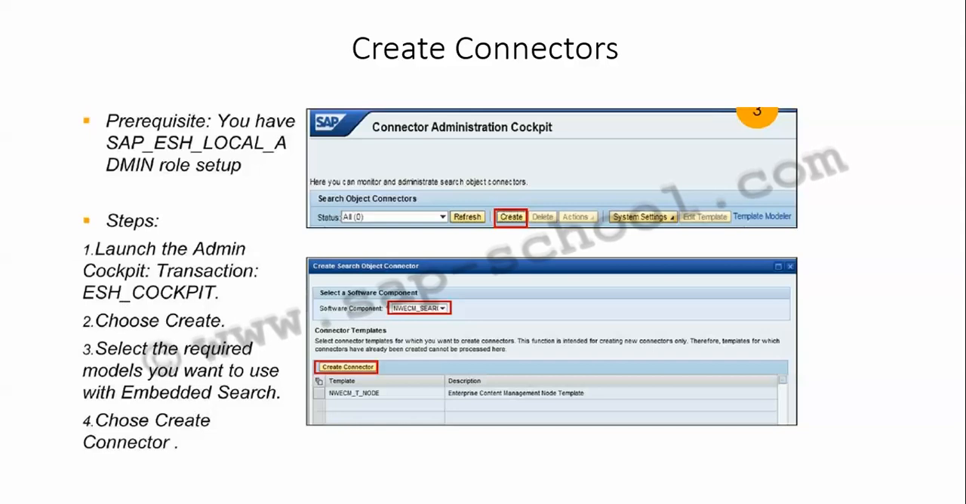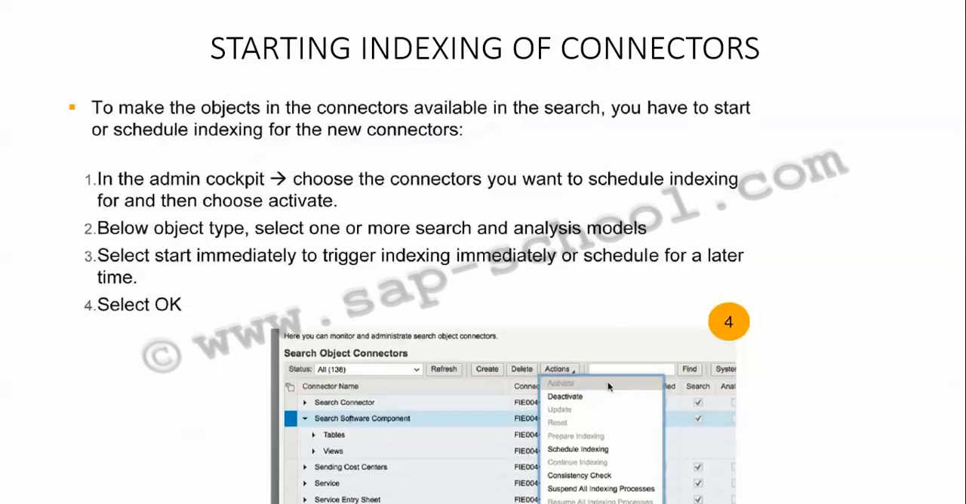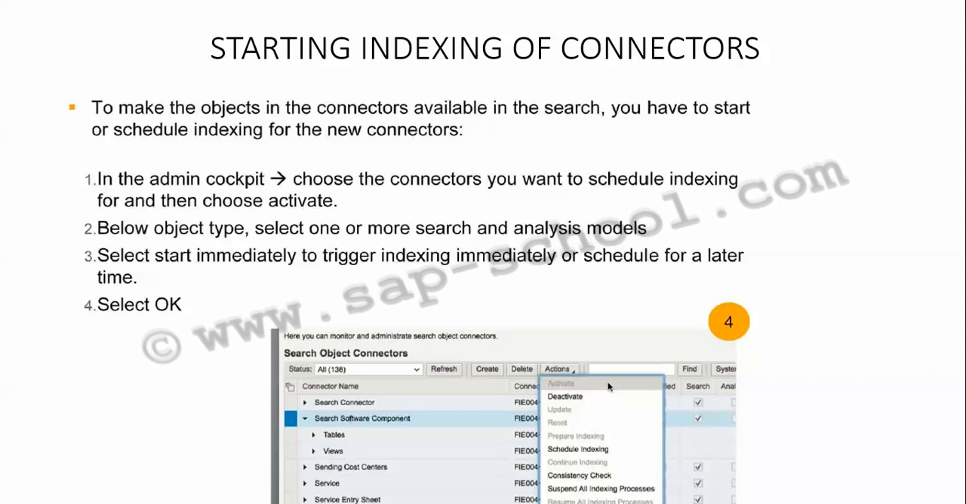Then we start indexing of the connectors. Indexing runs either as full indexing or as delta indexing. This depends on whether or not the underlying model supports delta transfers and the settings we have defined for indexing. To make the objects in the connectors available in the search, we have to start or schedule the indexing for the new connectors.